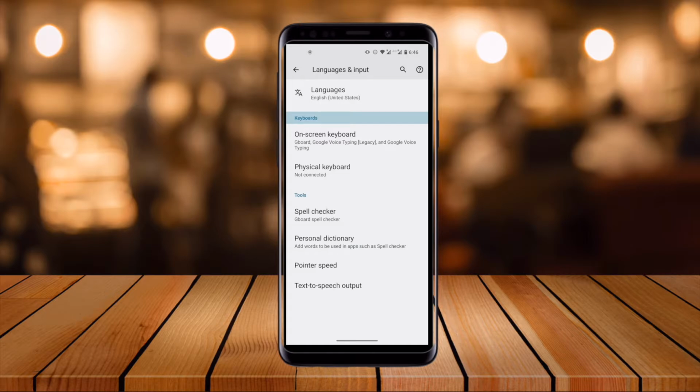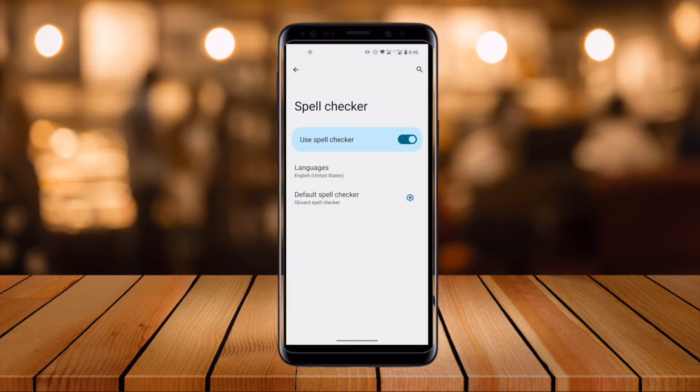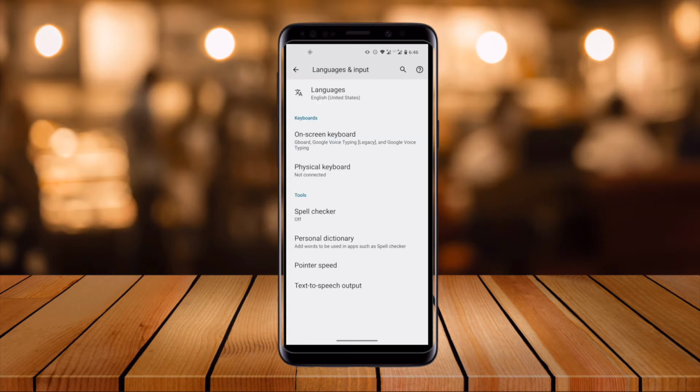Look at this here: on-screen keyboard, physical keyboard, or spell check. So you just simply click here, and look at this: spell check, use spell checker. I don't want to use the spell checker itself, the auto correction of the spelling. So I turn it off, and that's it. It's very simple to disable auto correction on any Android device.